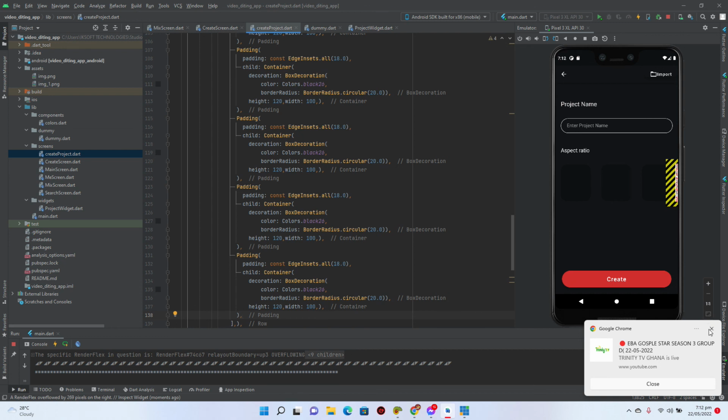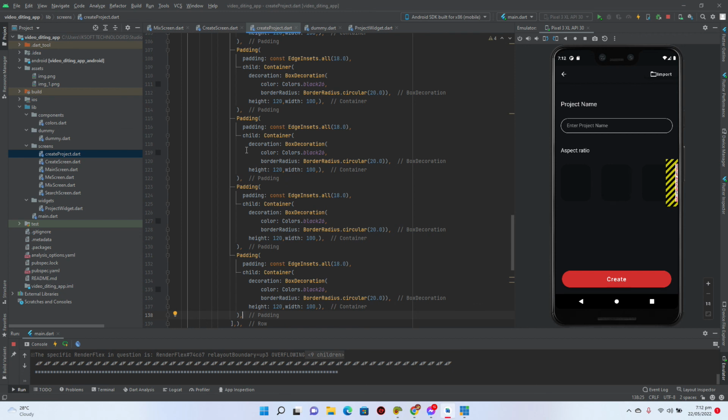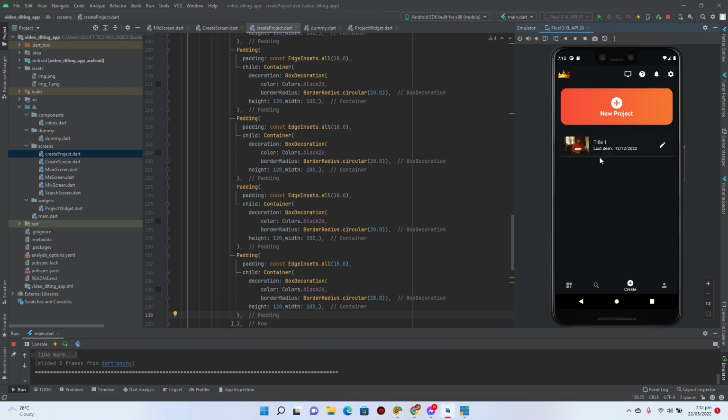In our next upcoming video, what we are going to do is create the aspect ratio. We create a project name, and as soon as we click on create project, it's going to add it up here for us. We are building the UI first, then we add up the functionalities. And I'm hoping to use Firebase for the back end or SQLite for the back end as a local storage.